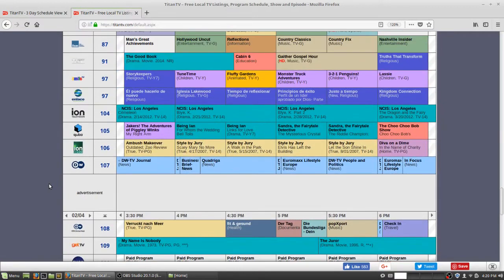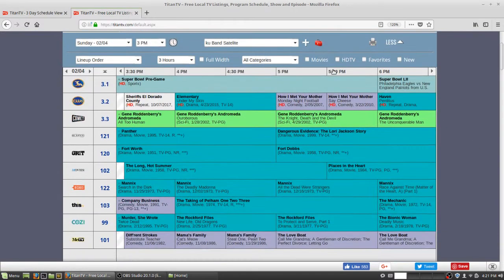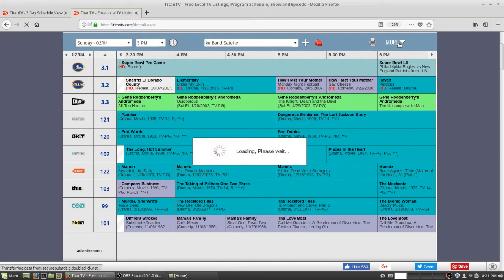So yeah, that's all I wanted to tell you. This is a good solution if you're looking for something for EPG, so you can find out what's coming on your satellite. You can always go to this on your phone, tablet, or your computer, simply by going to TitanTV. I recommend you create yourself an account, and then just put all the channels that you like to watch together so you can have a quick reference. When you go here, you have extra options. Just click there, and it'll give you more or fewer options.